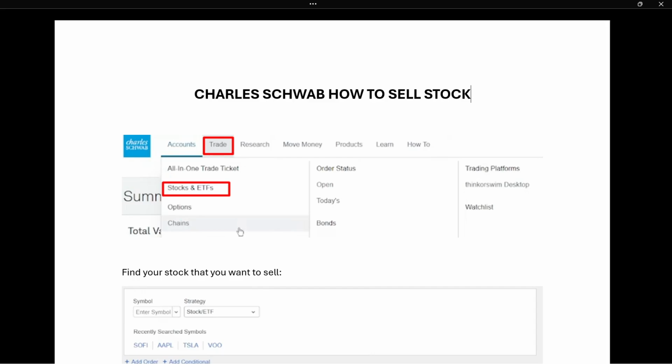In this video, I'm going to show you how to sell stocks on Charles Schwab. So the first thing you want to do, of course, on your Charles Schwab website, this is what it's going to look like once you're logged in. You want to click on Trade, which is the second tab up top, and then once you hover over it, you'll see a bunch of options. What you want to click is Stocks and ETFs.